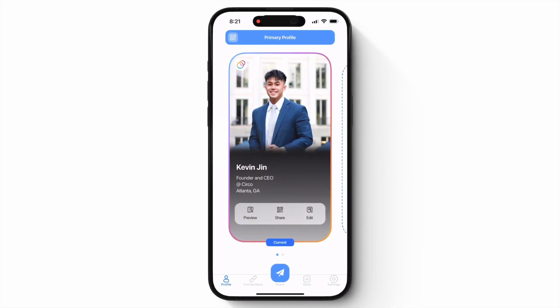In this video, we will walk through functions and features in Circo App that will maximize your networking efficiency. By the time you watch this video, you should have already set up and designed your profile. If you haven't done so already, feel free to watch the first 2 parts of the tutorial.